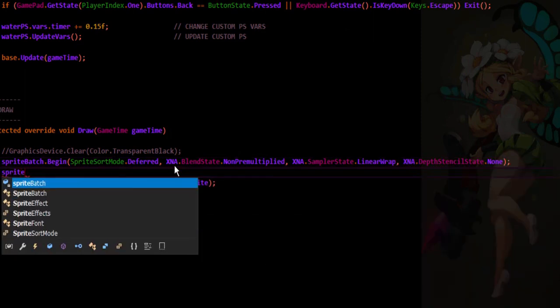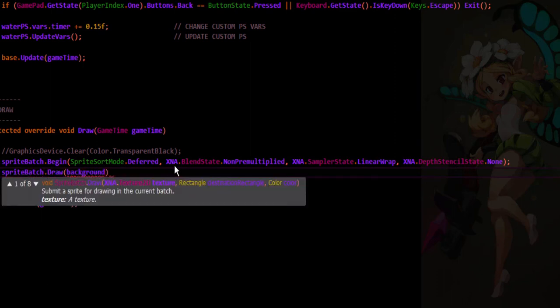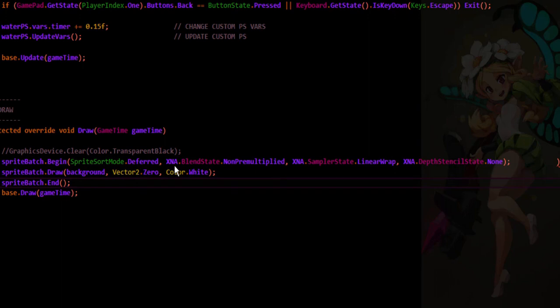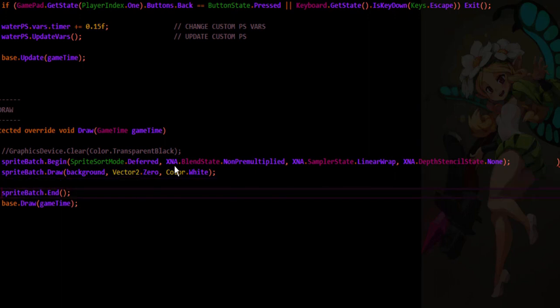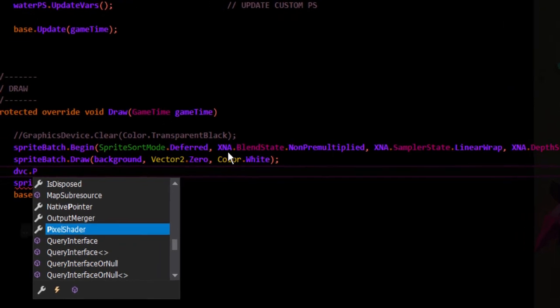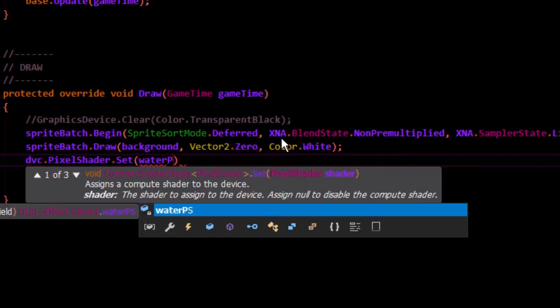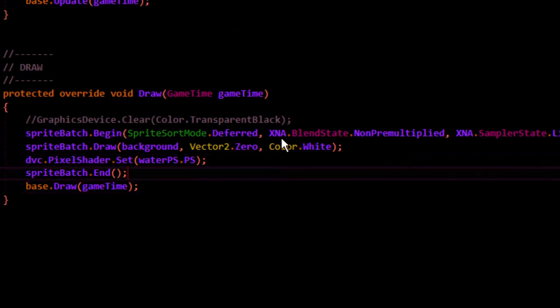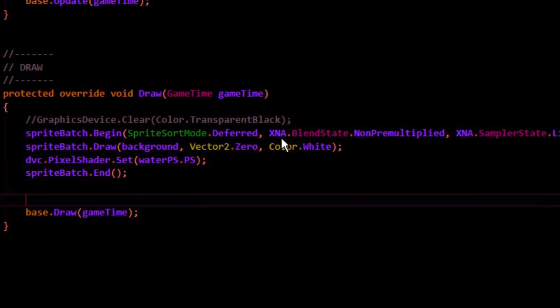And then we can call SpriteBatch Draw the background. Oops, we already did that. Right before the End, because this is deferred, it's going to draw everything at once off of our sprite sheet or whatever we're using. In this case, it's just a single background. We'll use the device context to set the pixel shader, waterPS.PixelShader. Now if you're not using SpriteBatch, you'd set up all your 3D states here.